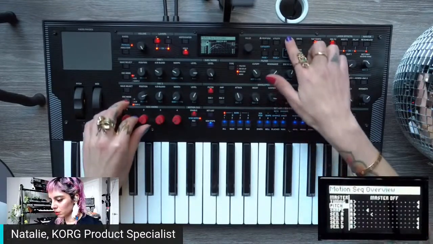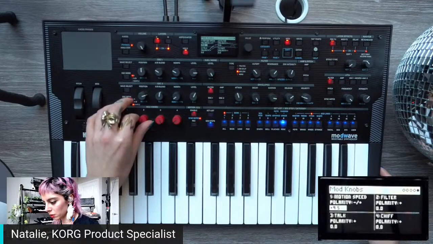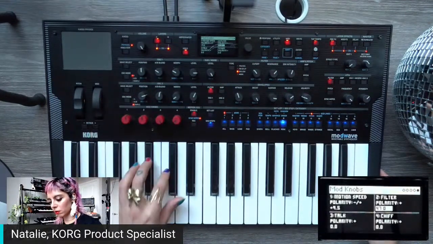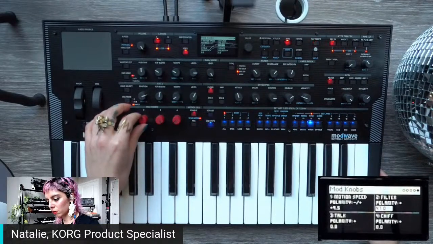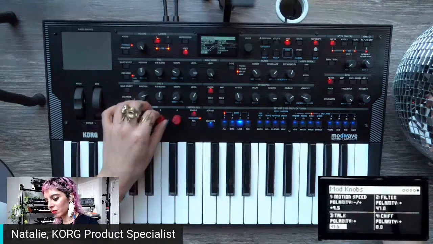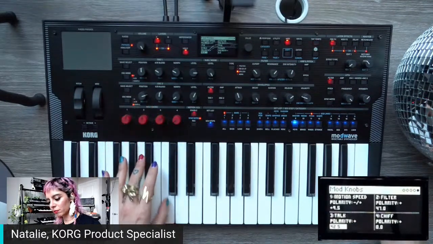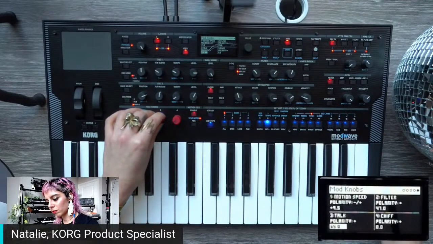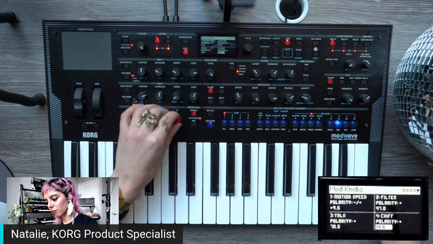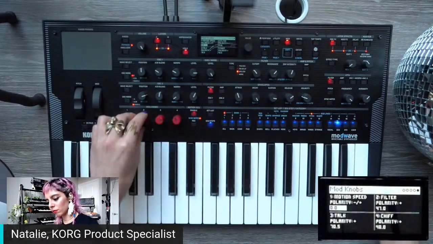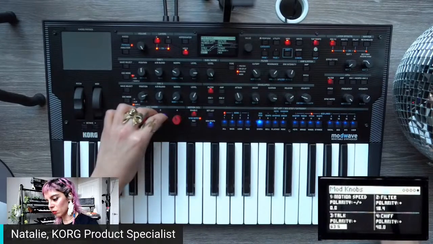Okay, what else do we got here? Already pre-programmed filter. You hear those higher frequencies now? The higher resonance. Talk polarity. That up.